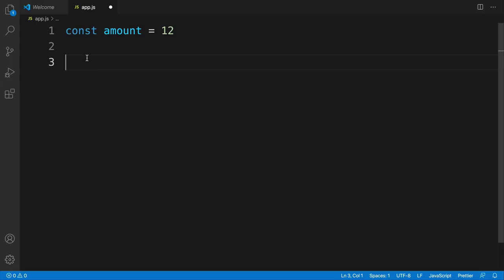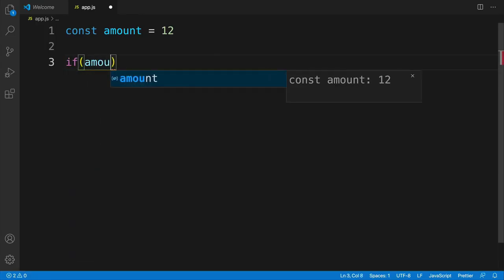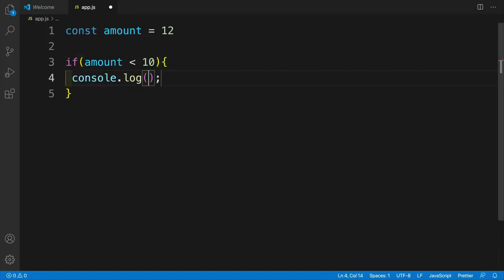we simply console log small number, and otherwise we'll just say that the number is large. So we go with if, and we're looking for amount is less than 10. And if that is the case, we go with console log, and we'll just say small number.